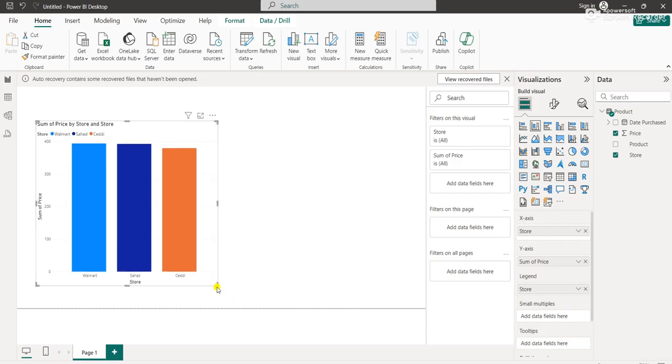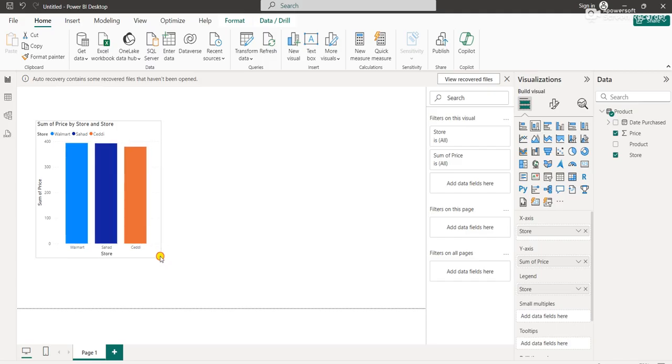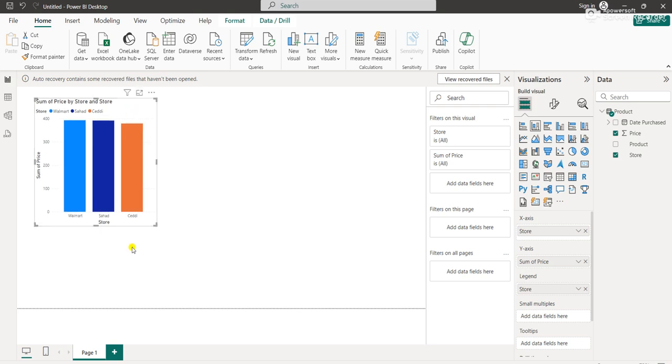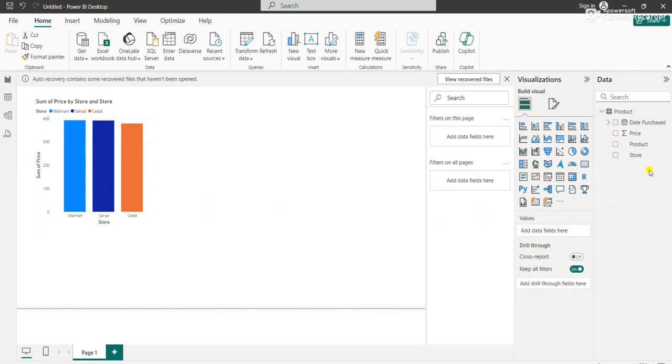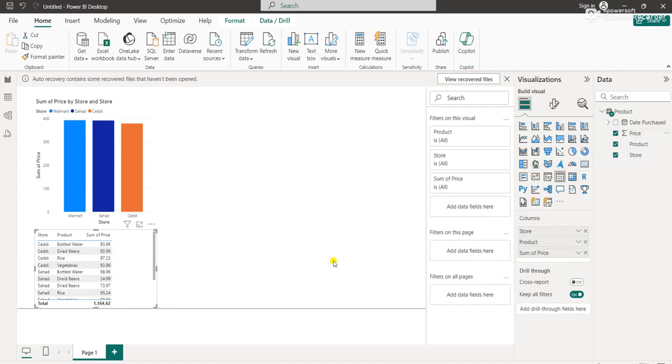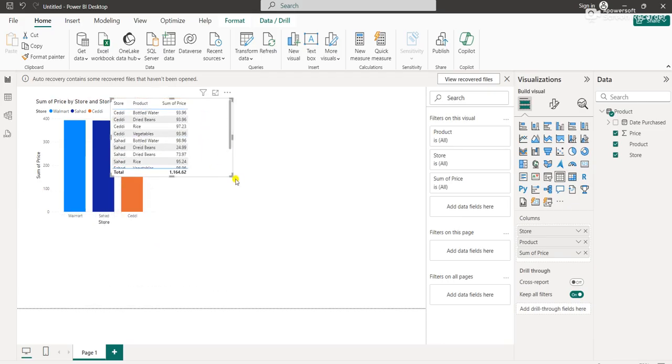I'm going to minimize this. So this basically shows me the stores, how much I spent in each of the stores, and of course the total price. But I want to see what I spent based on the product. So I'm going to bring in another set of fields. This time around I'm going to pick store, product, and price. Store, product, and price gave me this. If you like, you can extend this to see all store, product, and price.